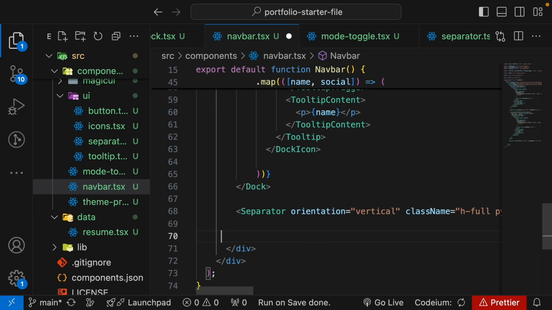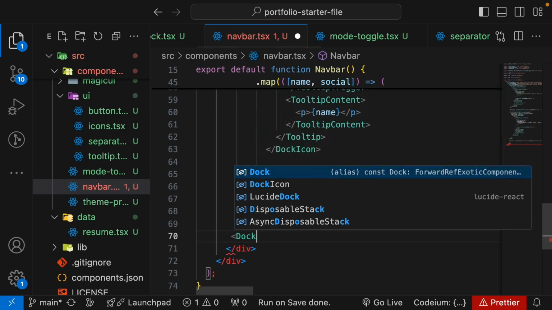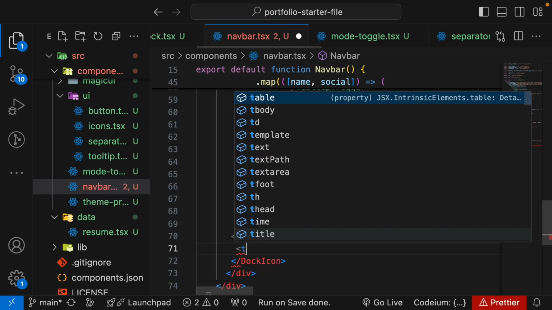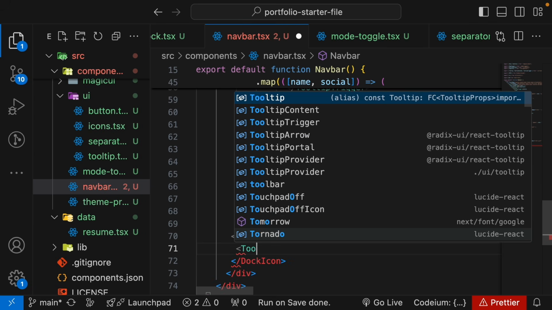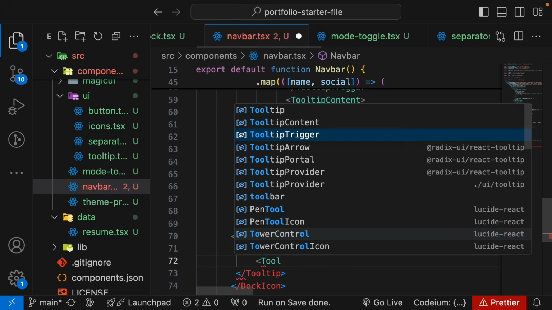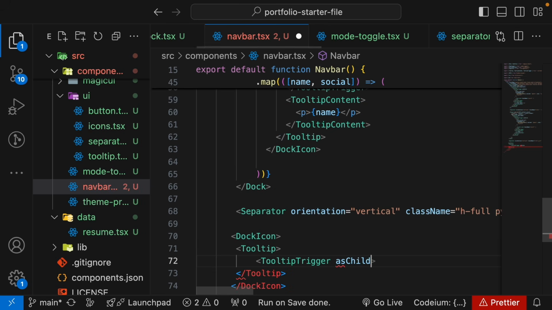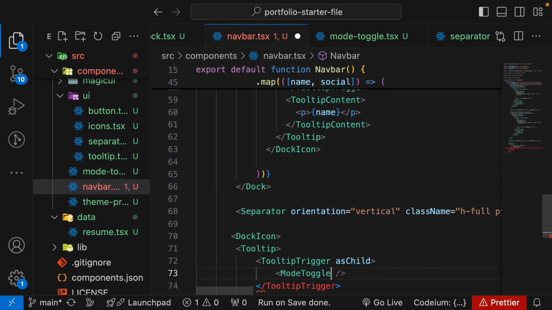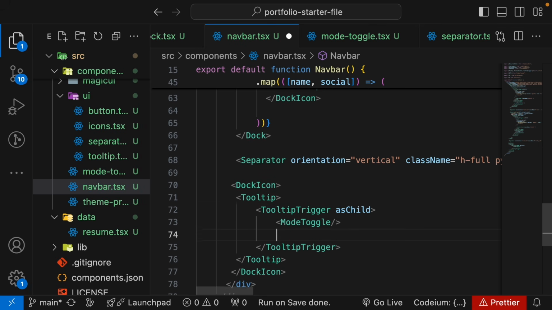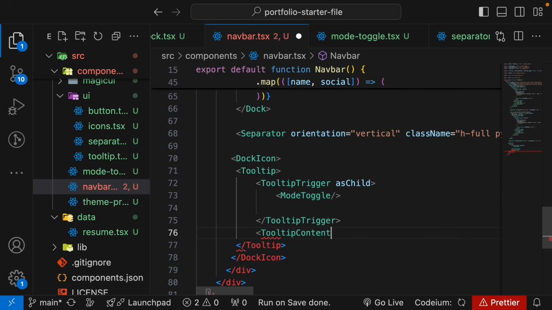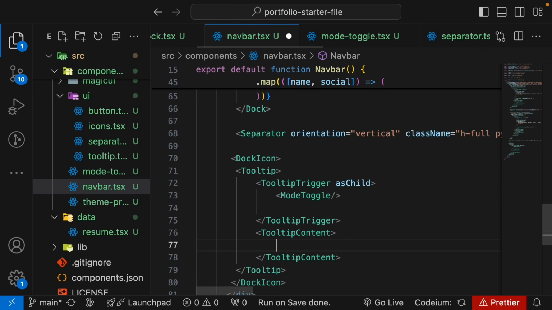And then create the last part for the navbar. So we have a dock icon, a tooltip, trigger, we have mode toggle, and then we have the tooltip content, which is going to be just theme. We save that.